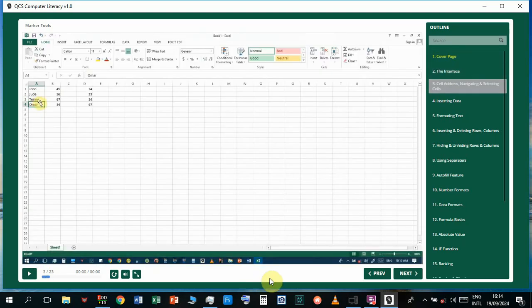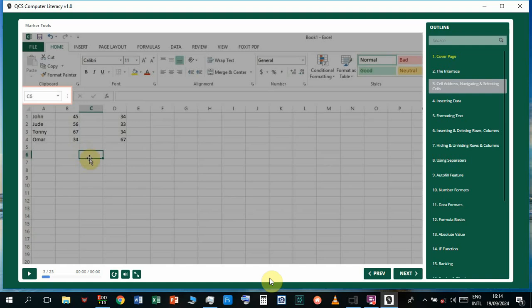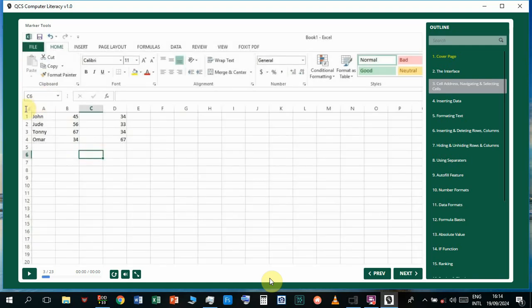Now today we are going to look at cell addresses and selecting these cells and how to navigate through them. Now in the previous video we said a cell address is a label of the cell that you've clicked. Now every cell that you click, I'm just going to click any cell, it is labeled here. It has a cell address, and if we want to refer to it, this is where you look.